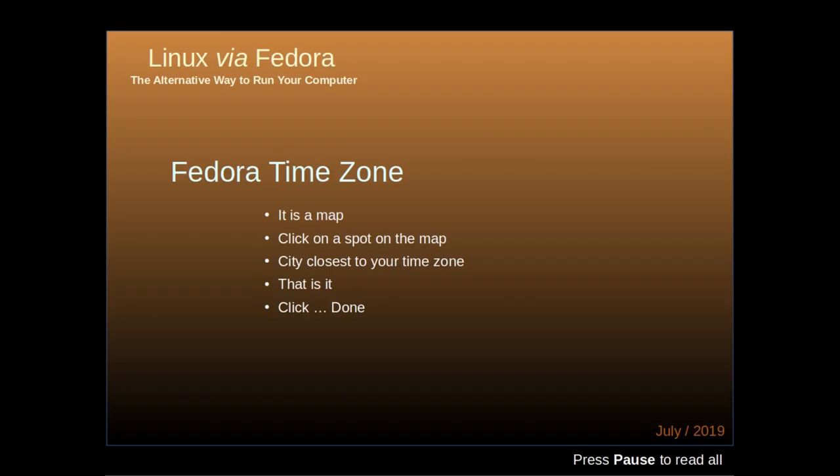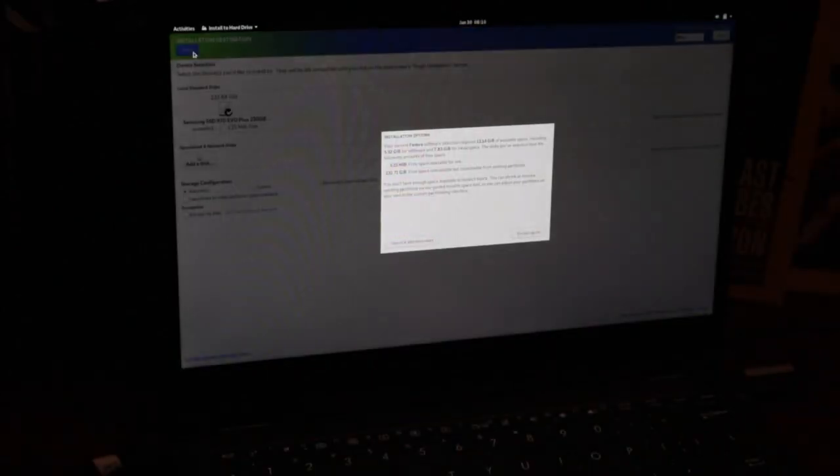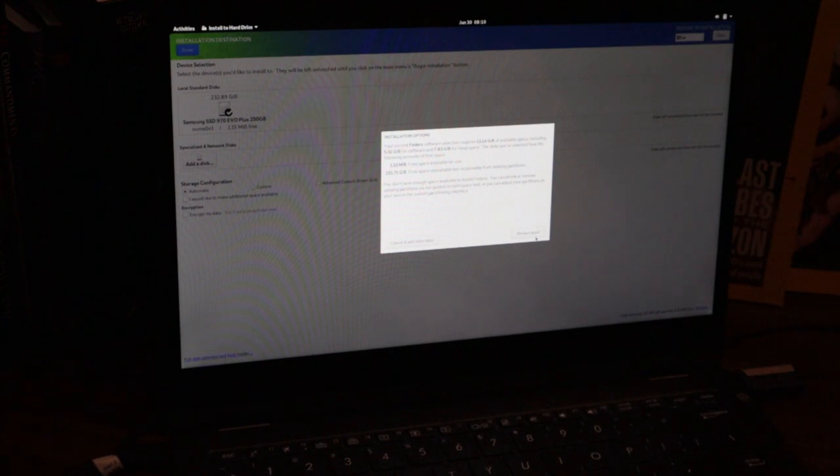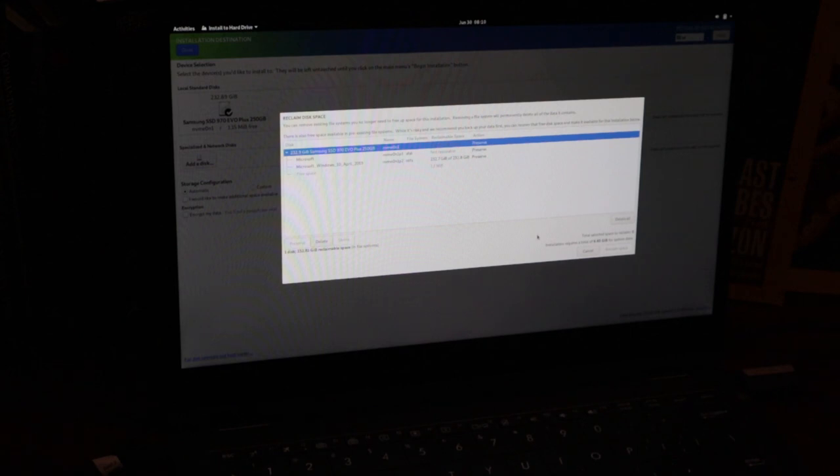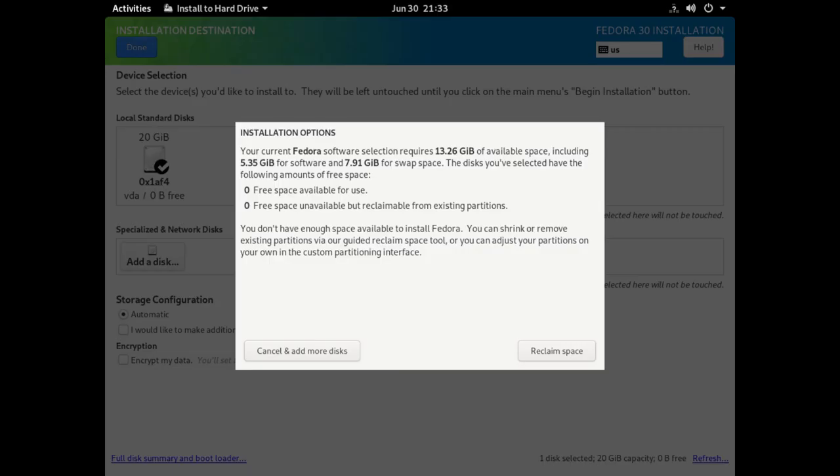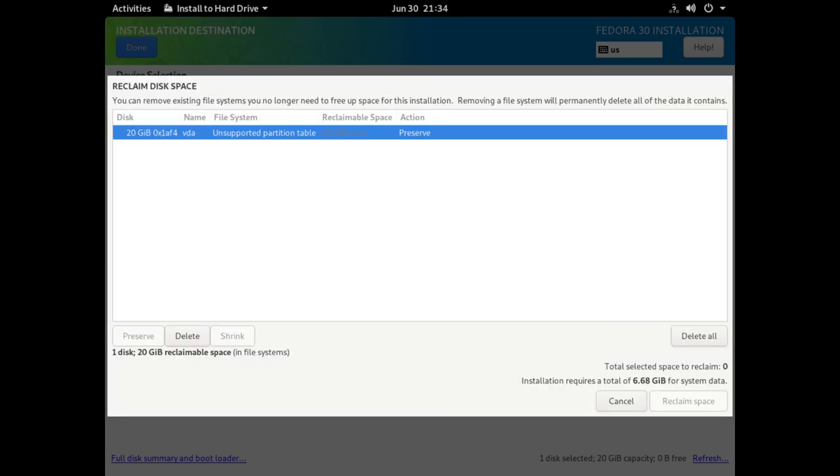The next is the installation destination. The installation destination presents several options, but all you really have to do is click the Done button once you're in this screen. Now, when you press Done, another window pops up to confirm where you want to install. You simply click Reclaim Space. Okay. When you press that button, then another screen appears where you simply select Delete All, and once you do that, you then say Reclaim Space again. So Reclaim Space, Delete All, and then Reclaim Space, and then click Done.